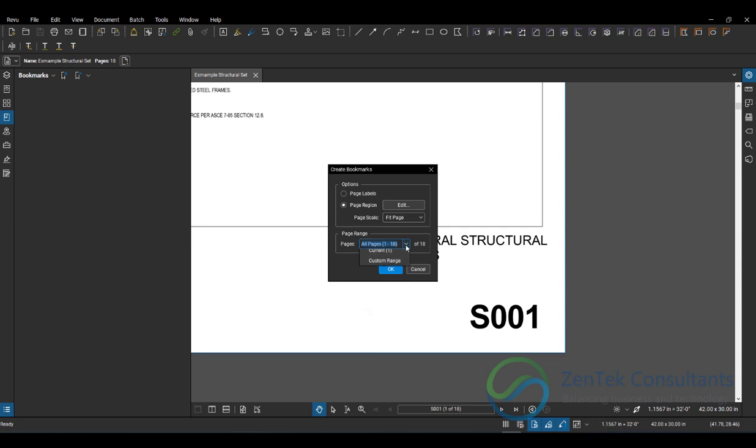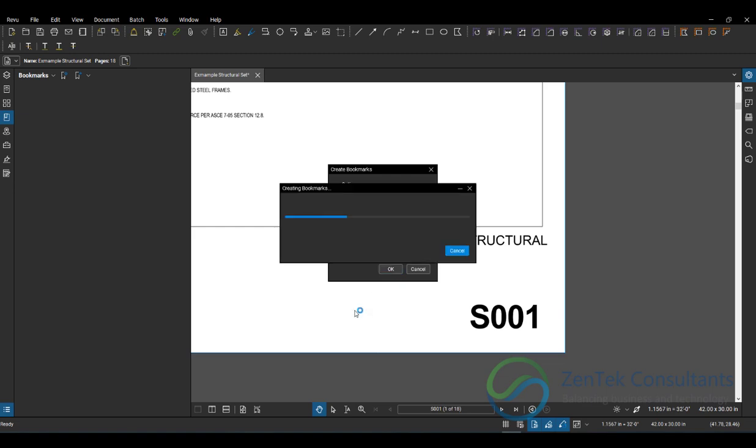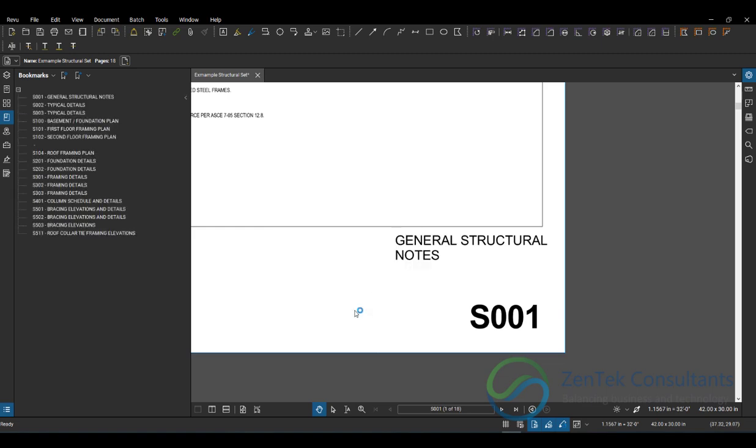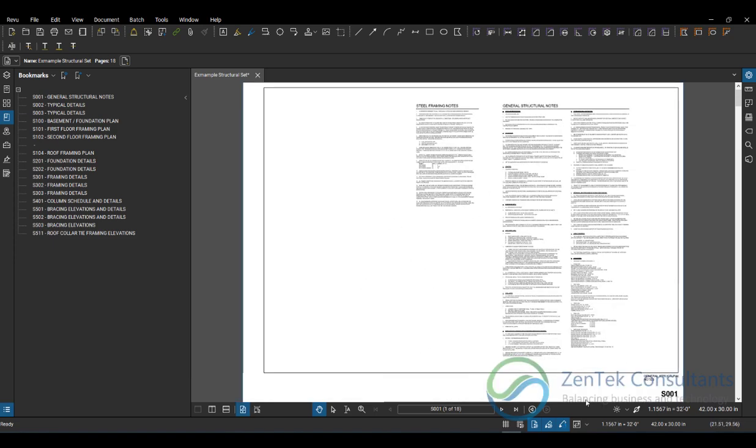And then I can choose if I wanted to filter this down and do only certain pages and so on. I could easily do that, but I'm just going to do the whole set and go ahead and say okay. And now what it's doing is going through every single one of these documents, and it's looking in those areas on each of those plans. So you see as I go in, I've got my roof framing details, my bracing elevation. See, it read the numbers.